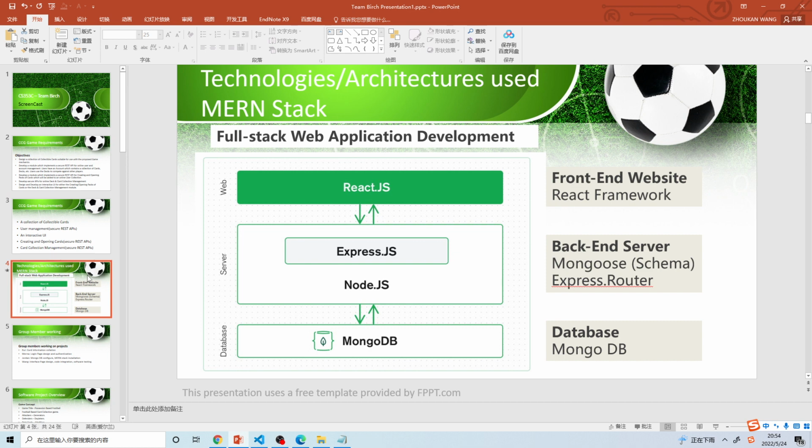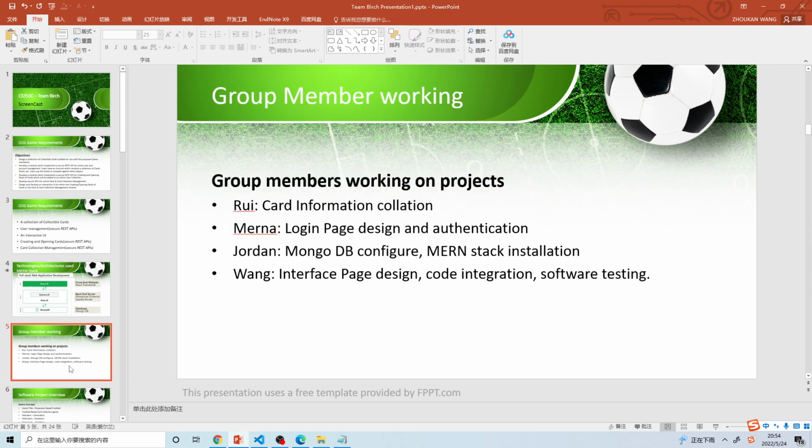We use the MERN stack as our code structure to realize the 5 required functions. Since the MERN stack is a mature coding structure now, it's very convenient to realize the full stack management. At the front end, we use the React framework to design the web page. At the backend, we use Express.js and other Node packages to establish the server. And at the database, we use MongoDB to record all the data that will be used in this game. We finished all the requirements of the project on May the 15th, the day before the presentation day.